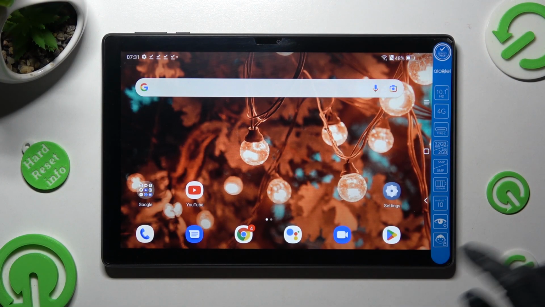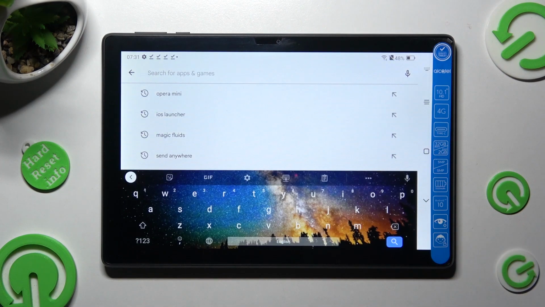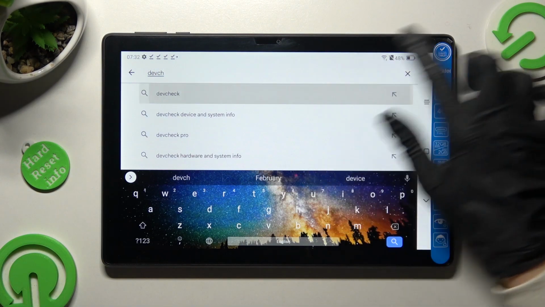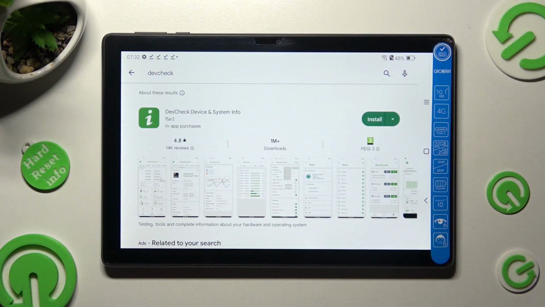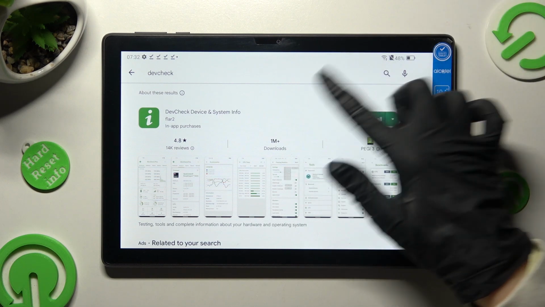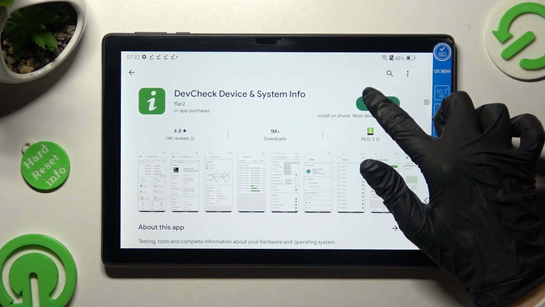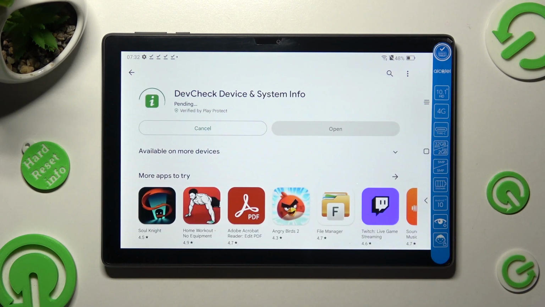Begin by opening Play Store. Now click on the search bar and type in DevCheck. After that, you need to install this free app from Flar2 Developer, DevCheck Device and System Info. When your app is ready, open it.